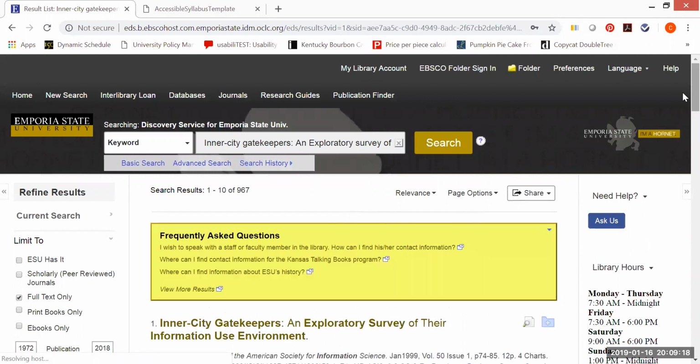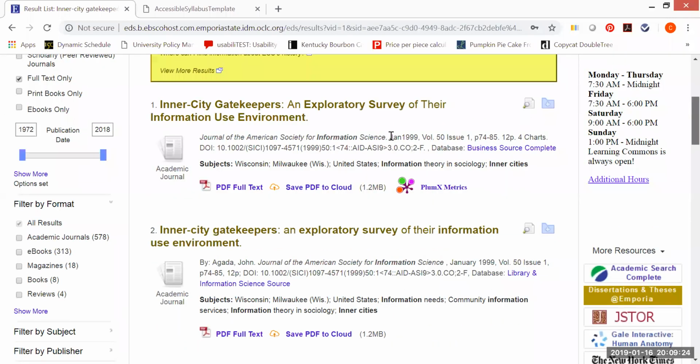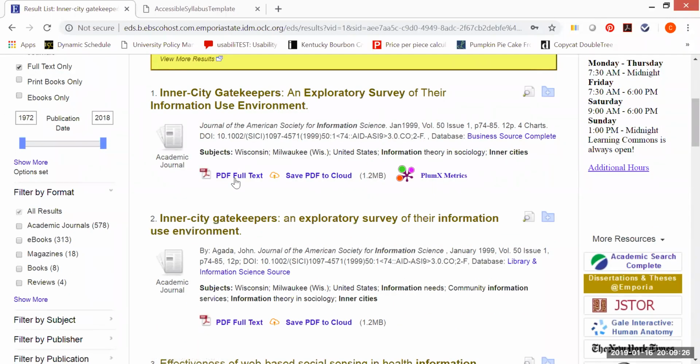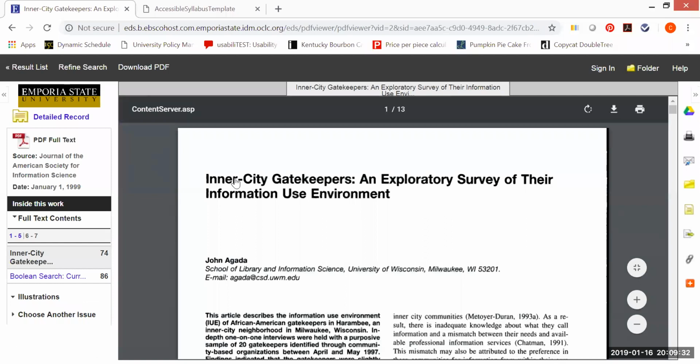The other reason I wanted to do that is that now that I'm logged in, I can go back to this record for this article that I need to read. And now when I click on the PDF full text, I'm authenticated, and I can go ahead and retrieve the PDF of the article with no difficulty.